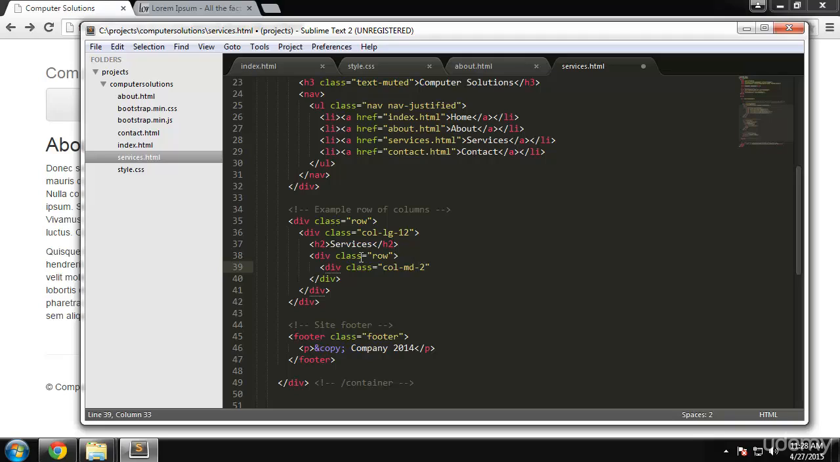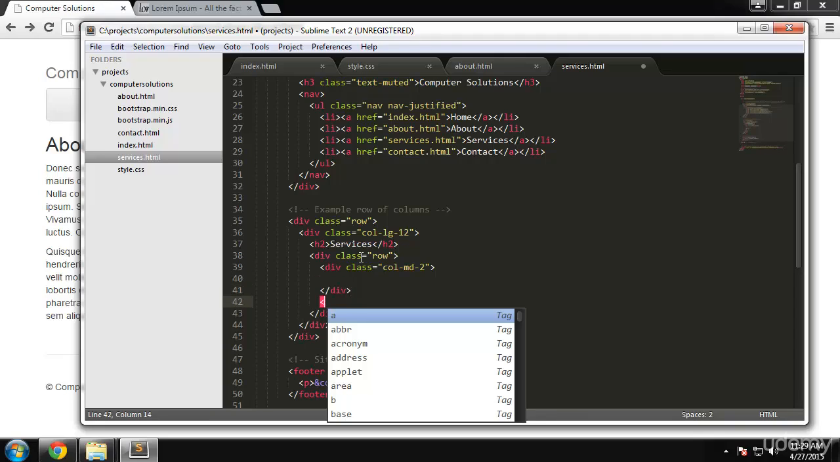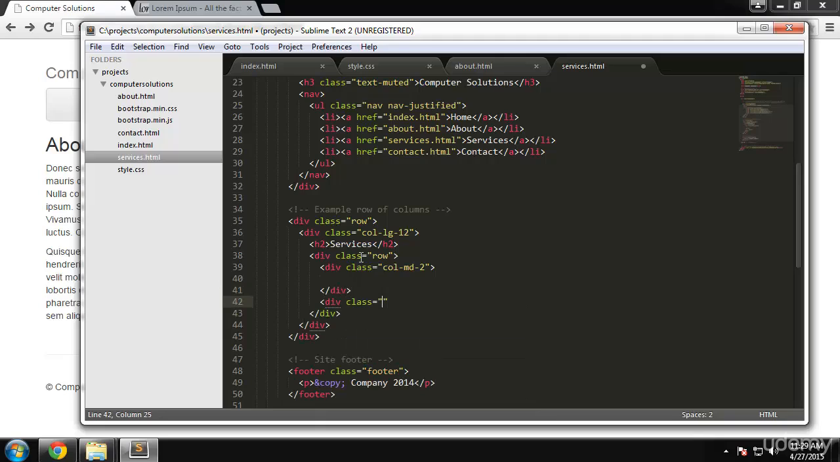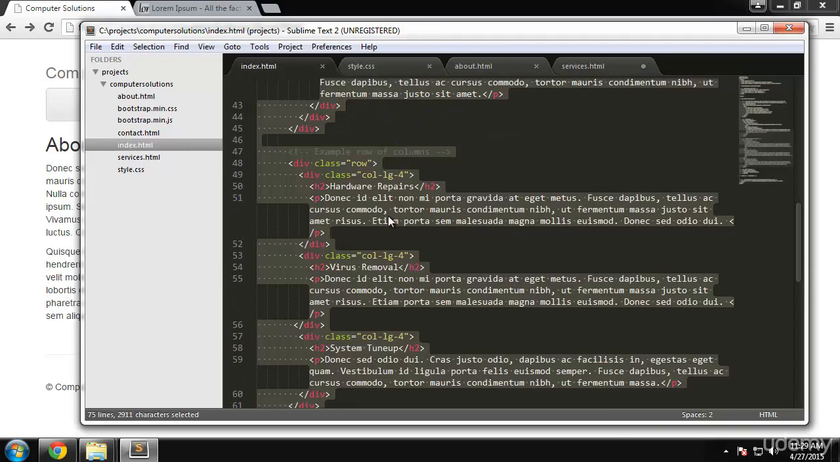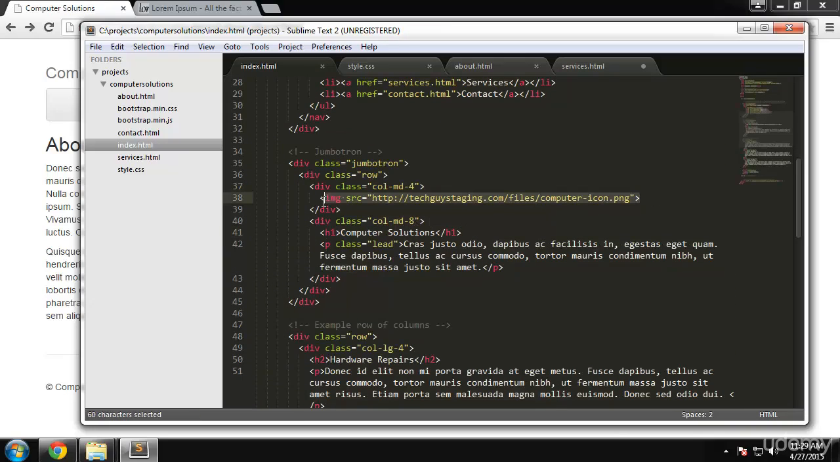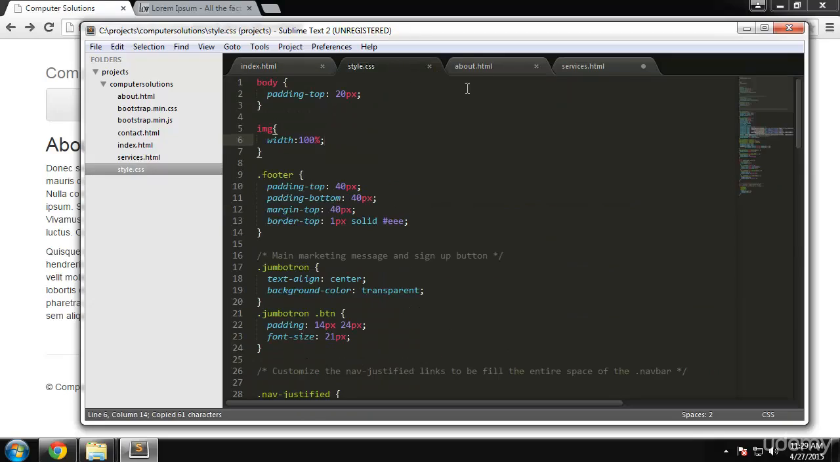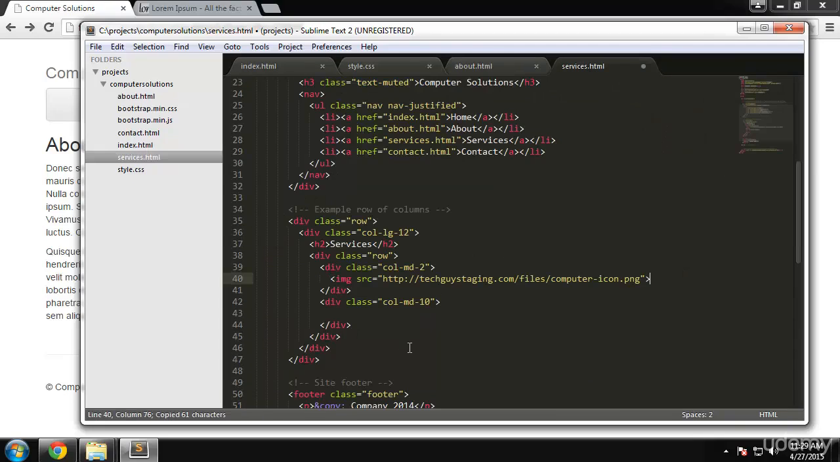Okay, so basically each service is going to have an image. We're just going to use the same image for all of them, the one that's on the home page, just for simplicity. Okay, so that's the image, and then the text, that'll be col-md-8. I'm sorry, 10. Alright, and then for the image, I'm just going to grab that same icon that I had in the Jumbotron. And I'm going to put that there.